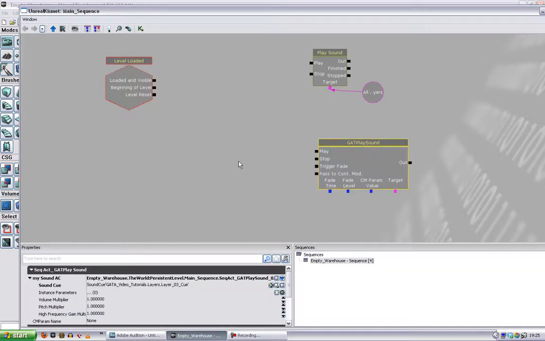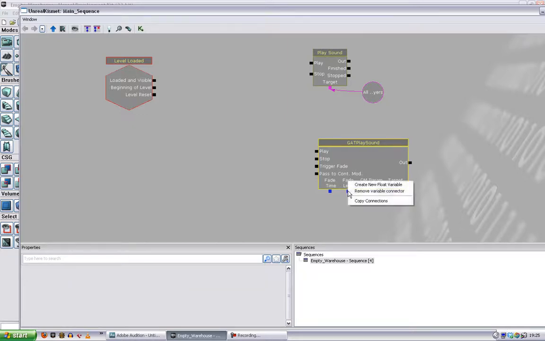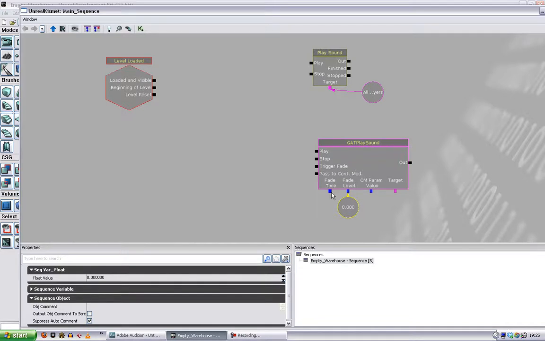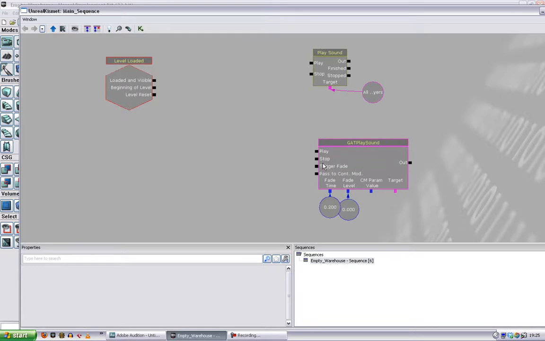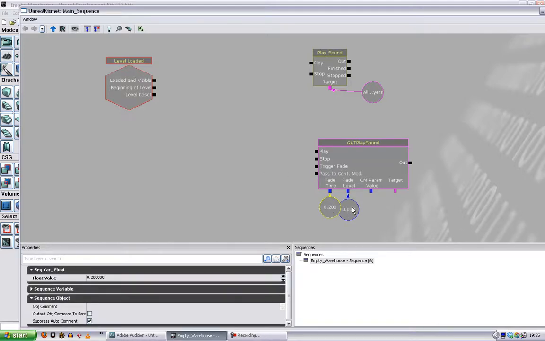But this time we've got control over the fade level, the amount of time it takes to move up to that level. So we're just going to make that. So every time we trigger this fade by sending an input into here, over 0.2 seconds it's going to jump up to whatever we set that level to be.